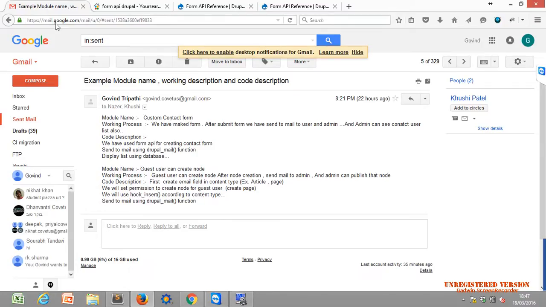Okay, so this kind of functionality means an end user can create a custom node, a page, an article, or any content type. Then a guest user, after node creation, can send an email to the admin, and the admin can publish that particular node. Just you can say content, that particular article, that particular page, a basic page.